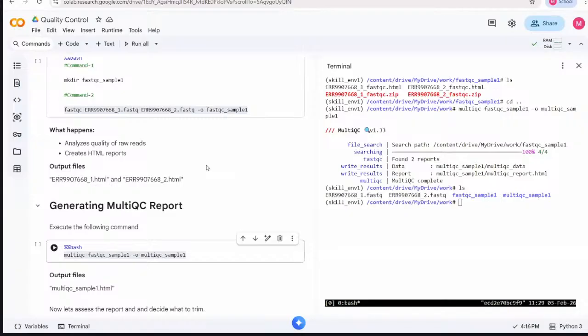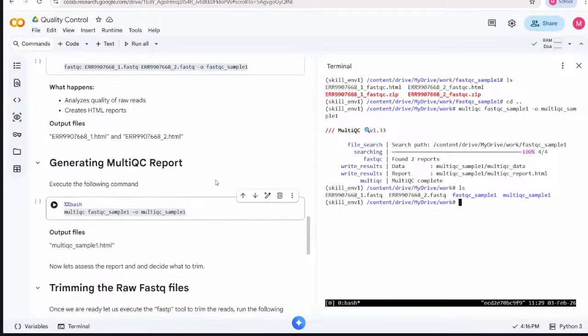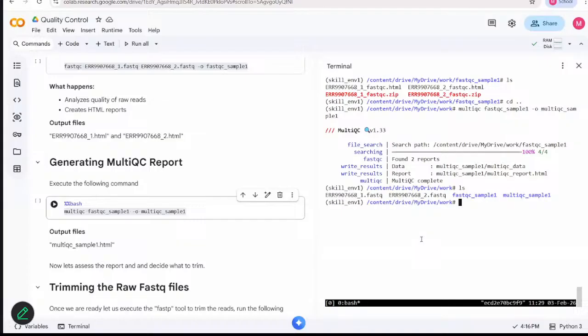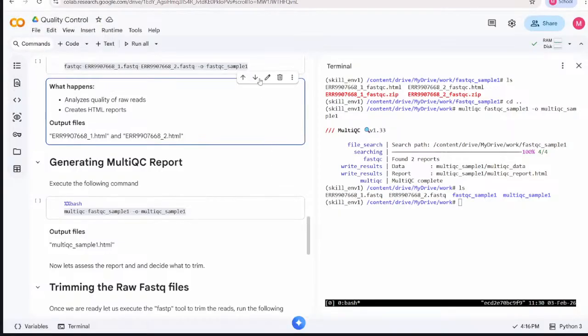Then execute the MultiQC command. Okay. So now we have the FastQC and MultiQC reports. These reports are saved in your work directory, this Google Drive. You can just go into your drives and download it from there, and then we can analyze them in a browser. So just go to your respective drives.